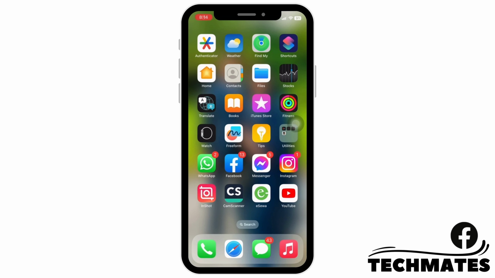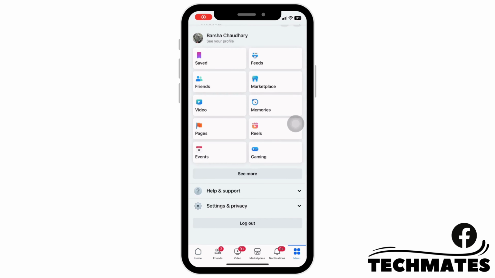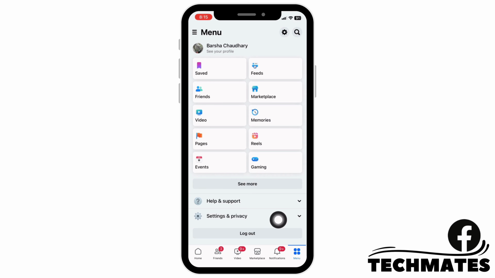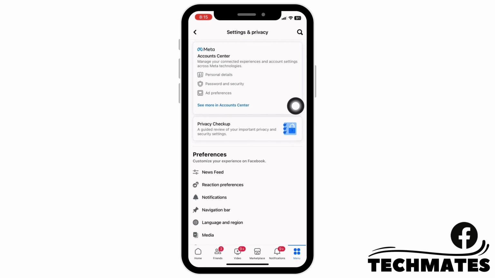Let's get right into the tutorial. Open the Facebook application on your device first and go straight to your profile. There tap on the settings and privacy option and then on settings. Now tap in your account center and then tap on ads preferences.